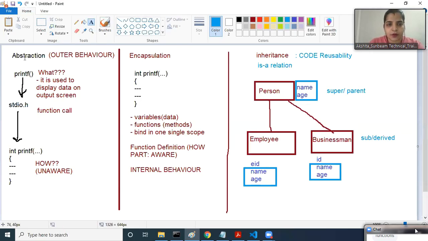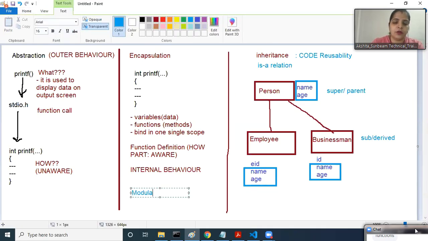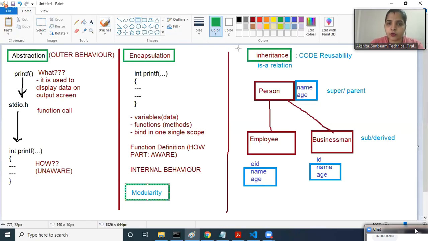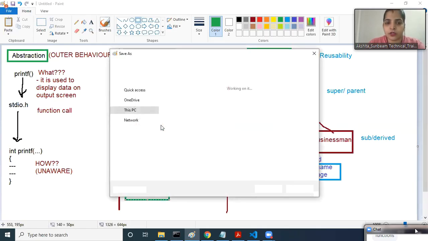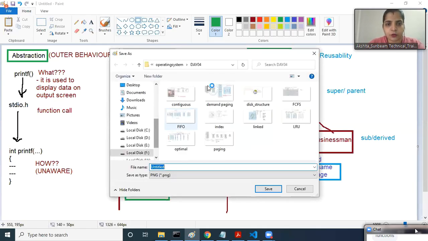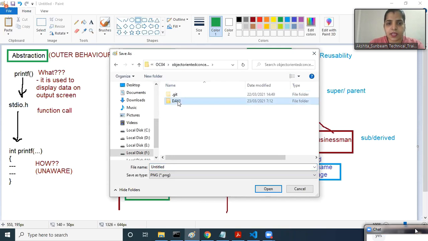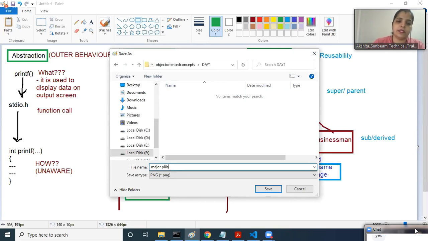So abstraction, encapsulation, modularity, I'll add modularity over here, and then finally inheritance. These all are the major pillars of object-oriented language: abstraction, encapsulation, inheritance, and modularity. How to achieve them? We will see gradually in case of programs. But did you get the meaning or the terminology part up to this point? All right. So I've covered object-oriented concepts on day one, and these are the major pillars.